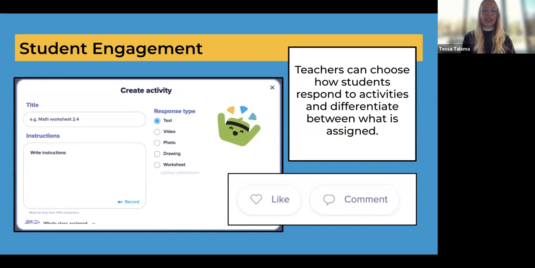So continuous student engagement, this is what it looks like whenever an educator chooses to create an activity. In addition to portfolios, students create activities assigned by their teachers through Class Dojo. What's neat about this is you as a teacher can decide how you want students to respond to the activity. This is a cool feature because you can differentiate between students and how you want them to respond.